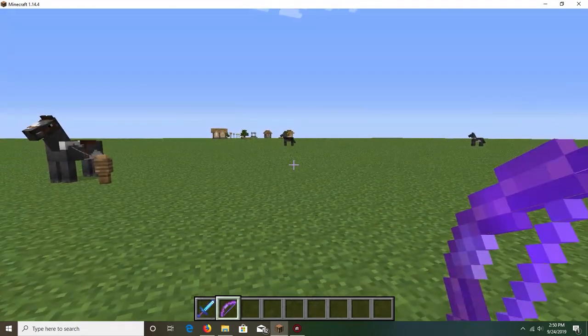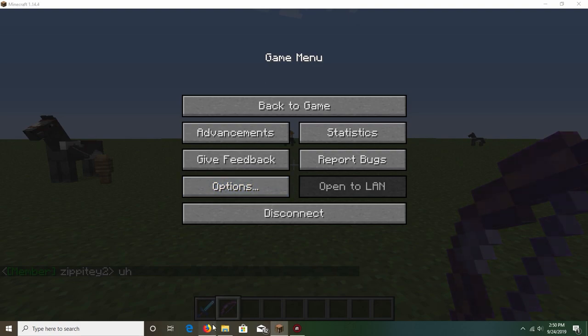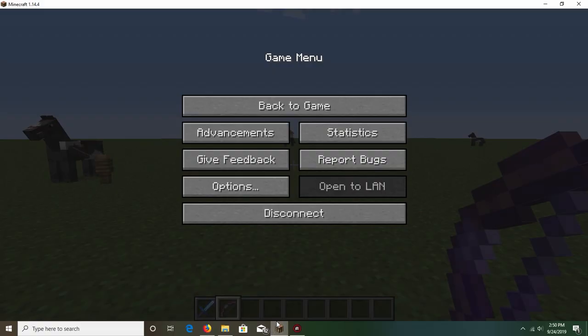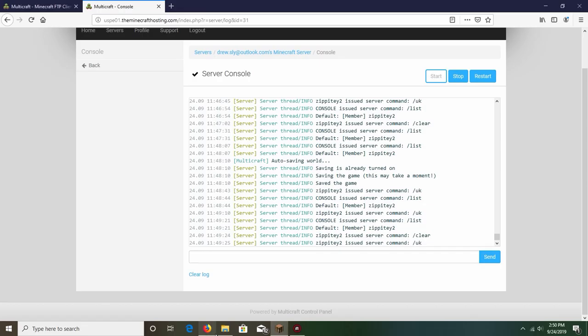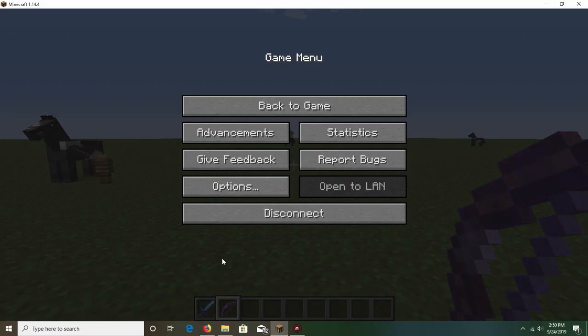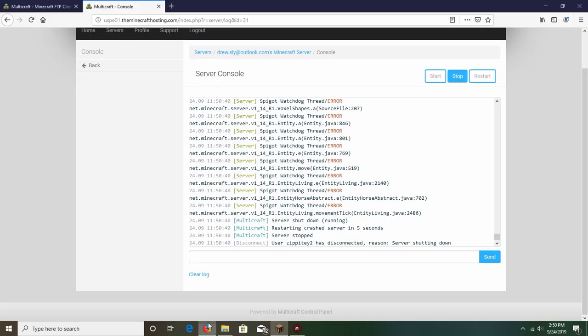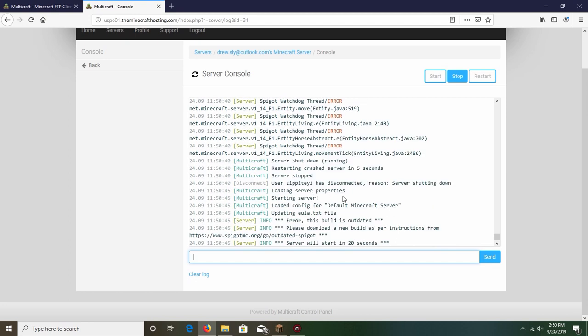Yeah, I can't run commands anymore. All I can do is chat. What is going on in the console? I can't reload either. Oops. So that arrow just crashed the server. Too much power, I guess. Yep, server closed. Yep, server crashed. I'll have to clip this a little bit.